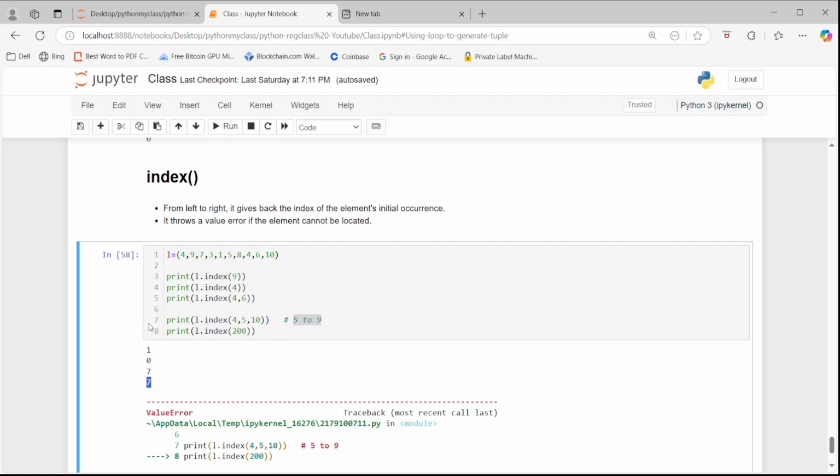And lastly, print L dot index 200. The index method will go to this tuple and try to locate the very first occurrence of the value 200 inside this tuple from left to right. The value couldn't be located and it throws a ValueError because the value couldn't be found.